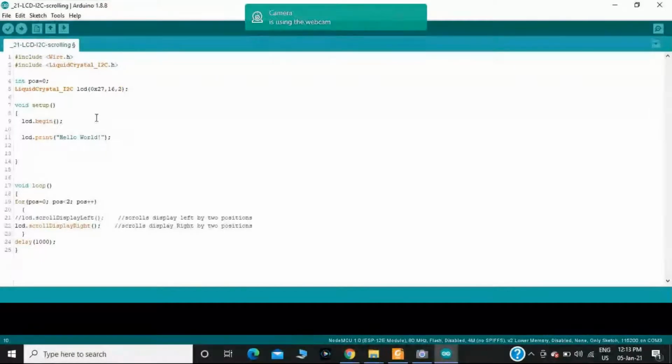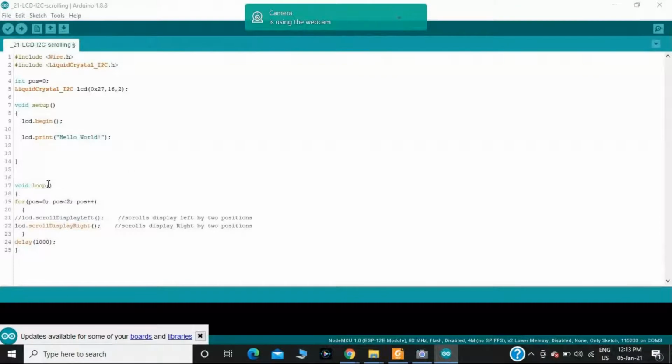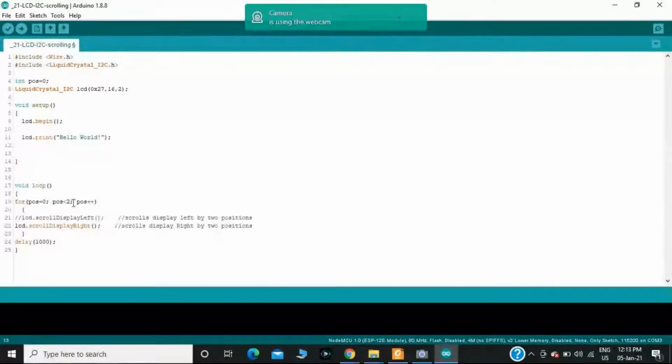In the void setup section, I should begin the LCD using the instruction lcd.begin, and print the message using lcd.print. These are all the functions available inside the LiquidCrystal_I2C library. I'm printing Hello World. And in the while loop, the real function arrives. Here I'm using the for instruction: for position equal to 0, position less than 2, position plus plus. I'm incrementing, and in my case I'm using the two instruction.